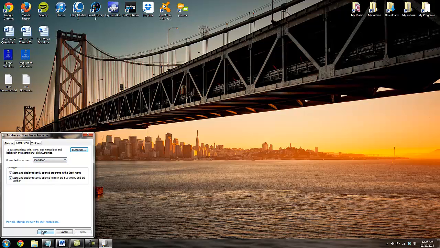And previously what I mentioned to you before about the start menu, the recently opened programs and recently opened items here, you can check those to have the start menu either display those or not. So something else that you can change on the start menu.